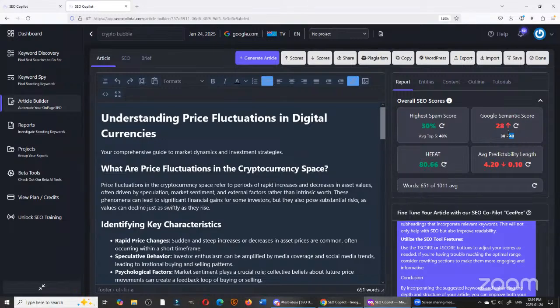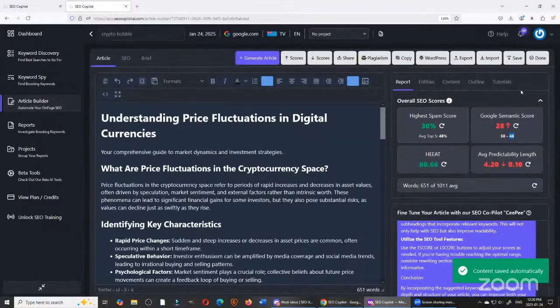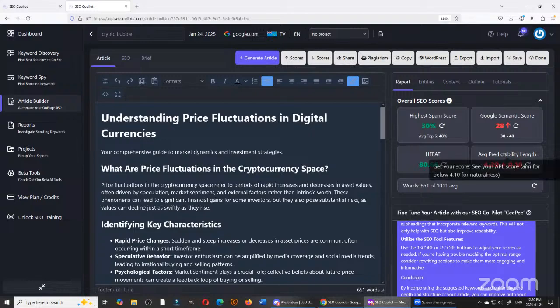It's a little low. I need to add more keywords, and I need to do so in a way that doesn't trip the spam filters by being too obviously made for SEO. And that takes me to my second most important and second highest statistically correlated score, which is the average predictability length, which measures how natural and exciting your content is versus how low quality, basic and prosaic it is.